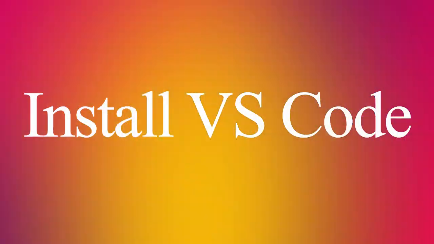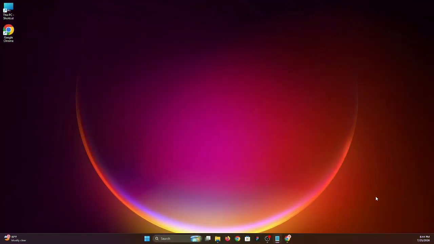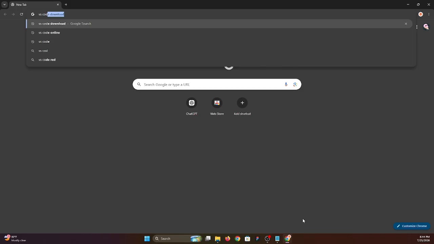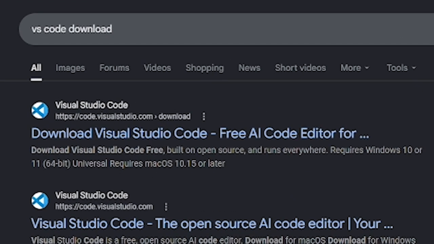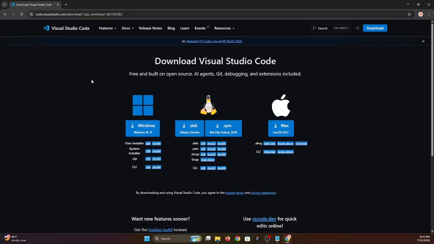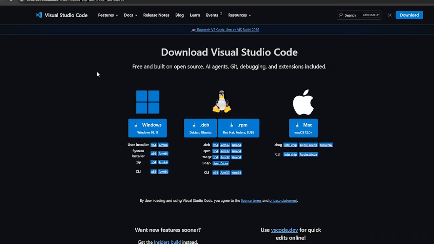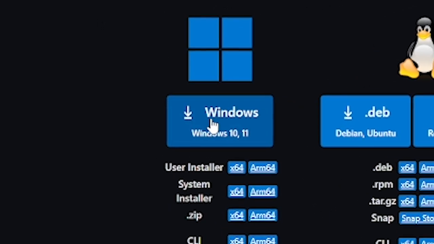But today, we are going to start coding. First, let's install VS Code. Open your browser and search for VS Code download. Open the official VS Code website and download VS Code for your operating system. I'm using Windows, so I will choose the Windows version.